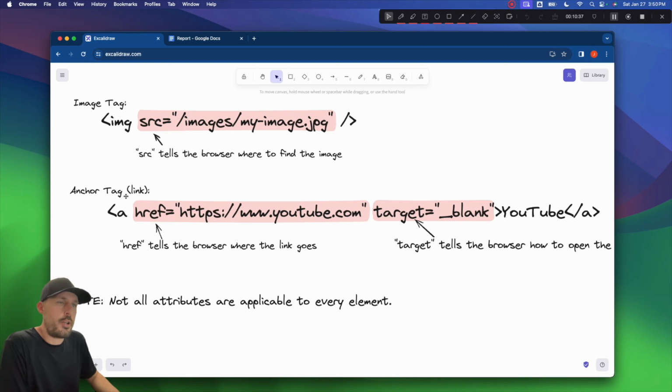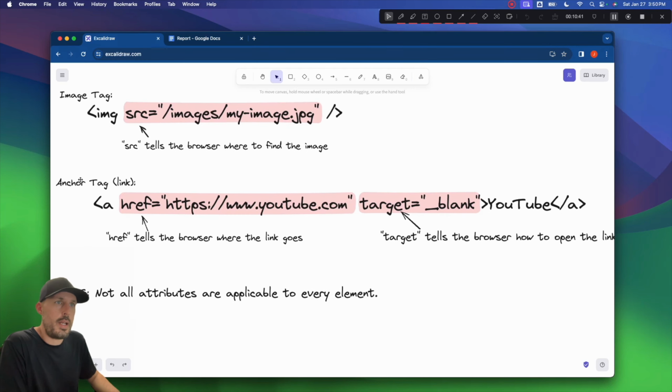We have an anchor tag, which is a link. So an anchor tag or an anchor element has an href attribute, which tells the browser where the link goes. So if I wanted to put a link on my web page, I would create an anchor element starting with opening curly brace with an A, it stands for anchor, and then this href attribute with the location that this link is going to go to.